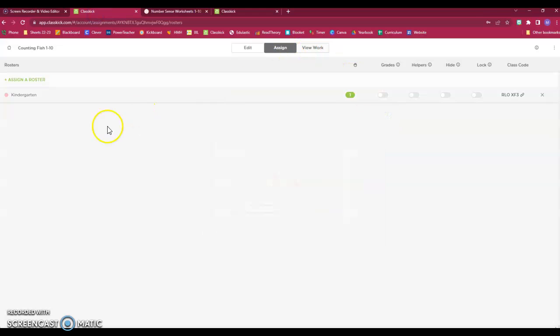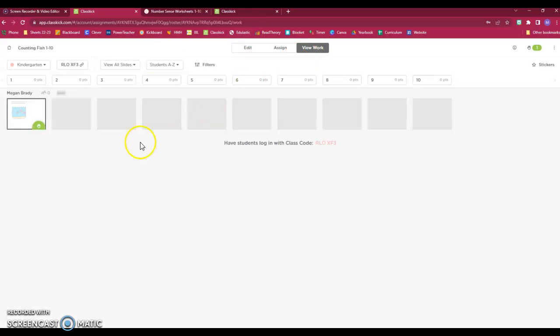I would come over here. I'm already on my assignment. I want to view the work. So if I view the work, it's going to show you all of your students who are working and what slide they're on. If they're on a slide, it's dark black. If they haven't been to a slide, it's still light gray. You can't see it. And you can tell that this student has raised their hand. So you can click it, or you can go up here and go to it. So it's very nice because you can see them working as you go.